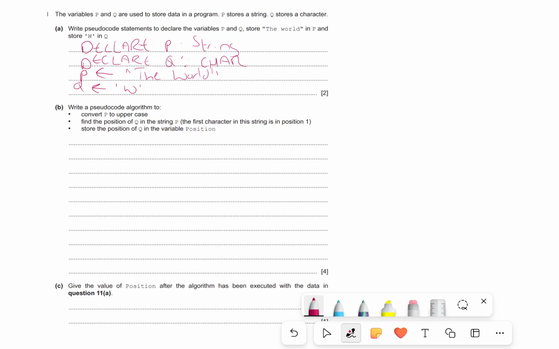Write a pseudocode algorithm to convert P to be uppercase. That's easy. So I want P. Well, I can make another variable, I suppose, but no, we're going to use P. It doesn't tell us to make more variables. So we're going to take whatever's in P, and we're going to make it uppercase and put it back into P. So if we've got the world, it's going to put into P again, the world, but this time all in caps. It's then going to ask us to find the position of Q, as in the letter W.